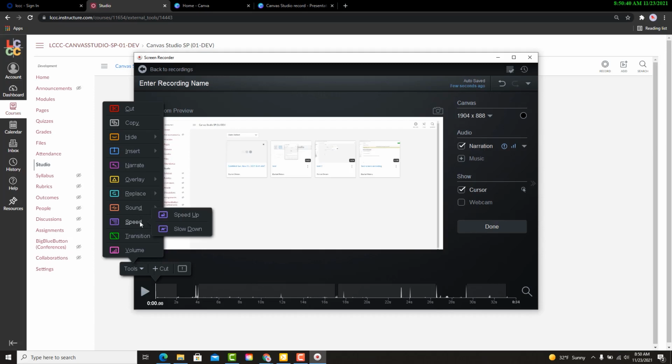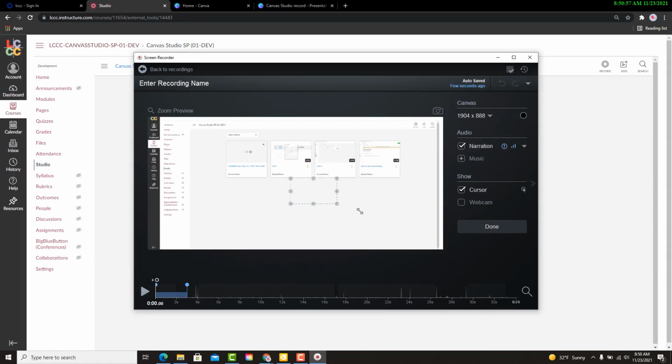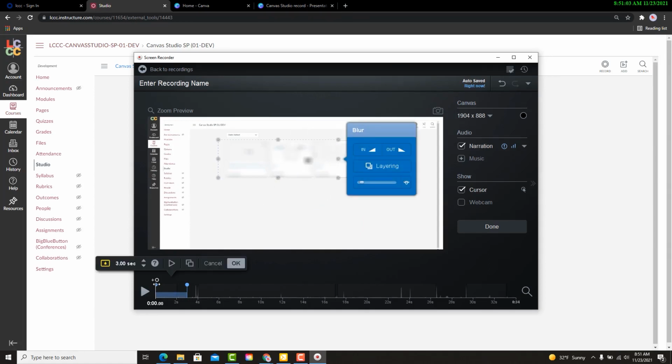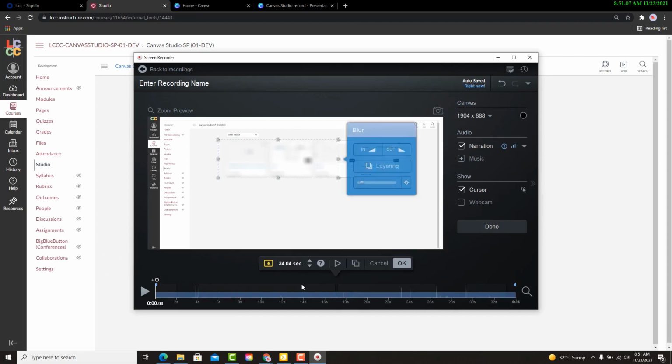You can speed up or slow down parts of the video, transitions, and volume adjustment. If you wanted to add an overlay, you would just click overlay, hit blur, and right now here's my blur box, so if I wanted to blur out this part of the screen, this is the duration, so I would change it to mask the whole video. You can also change it by the seconds.